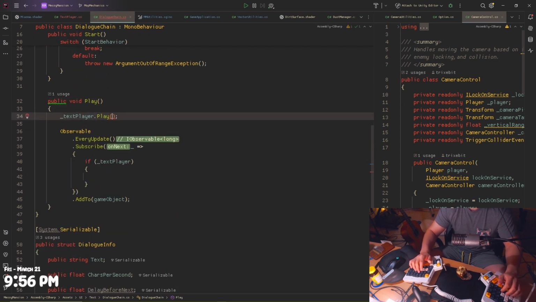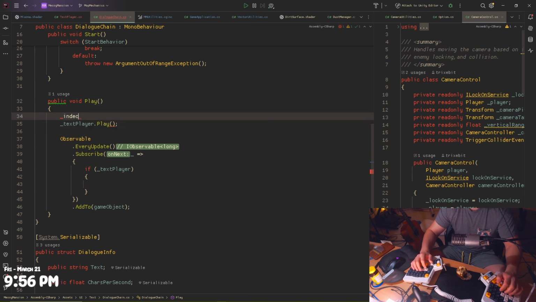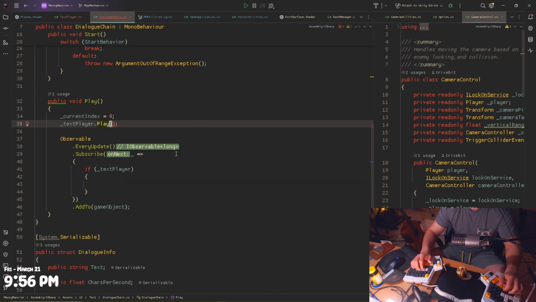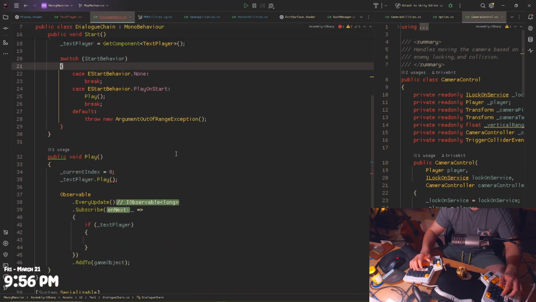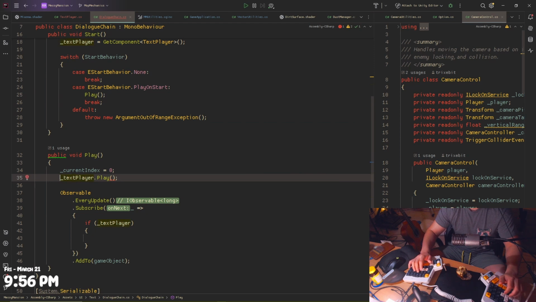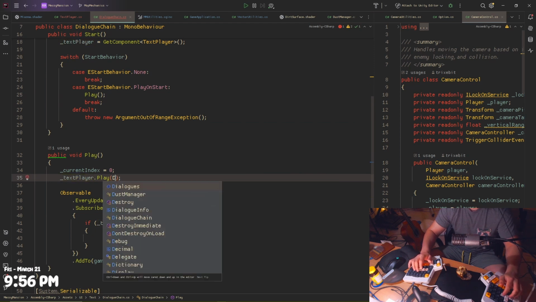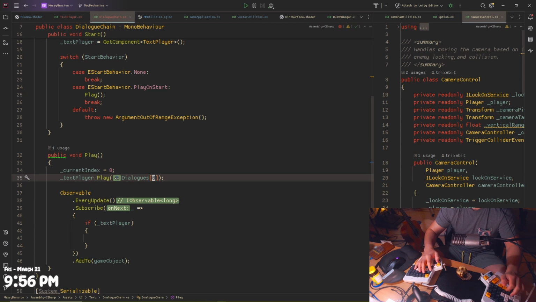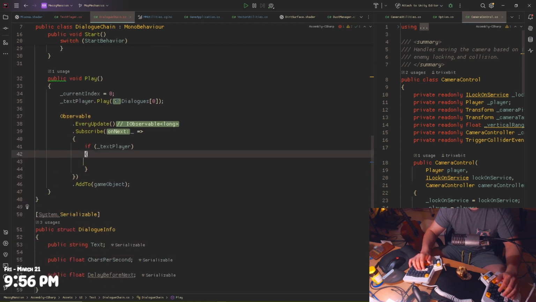And then next we can do current index equals 0. What did I call this? Dialogues. Yeah, that's what we called it. I guess it's not right, but not wrong, but it's just simpler for me to just say, hey, just return 0.